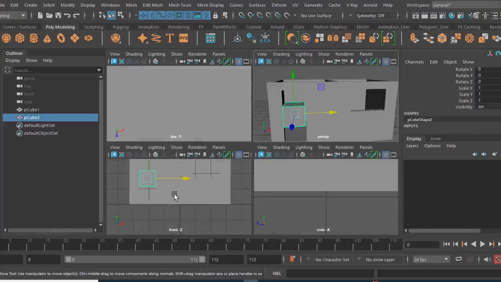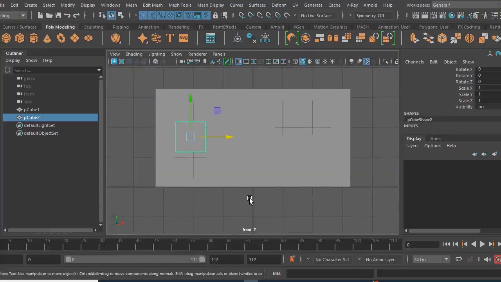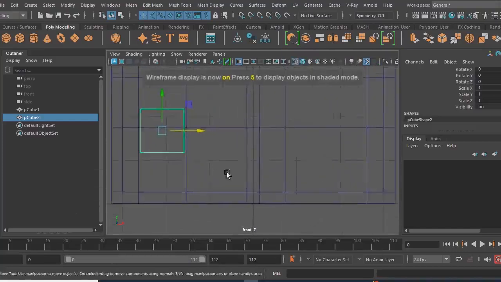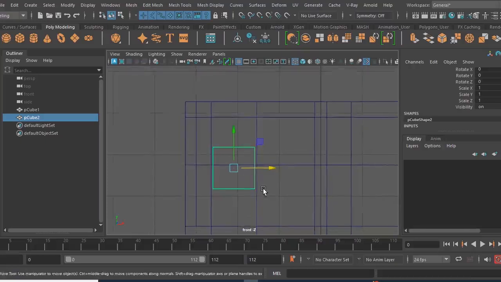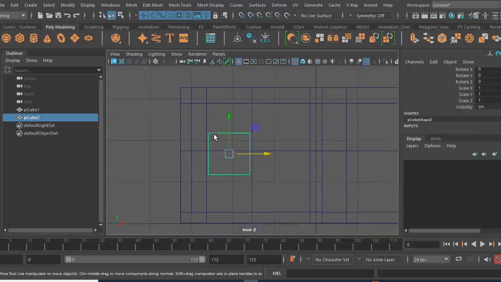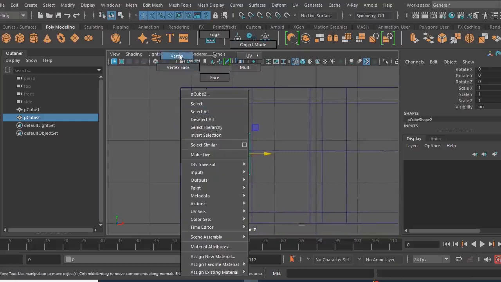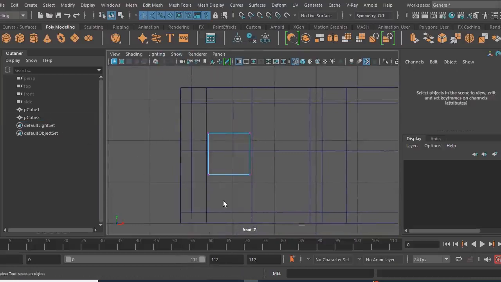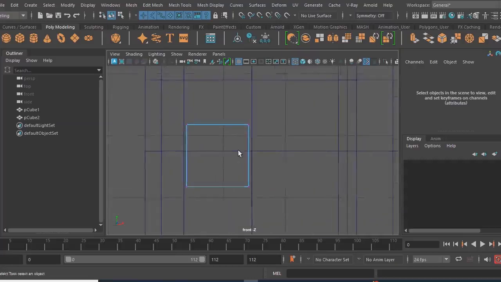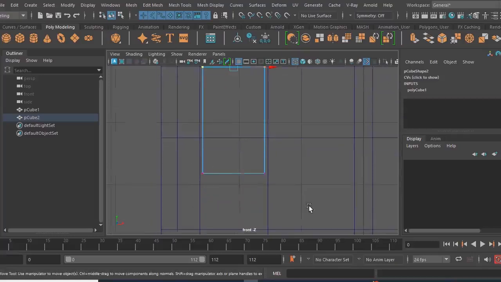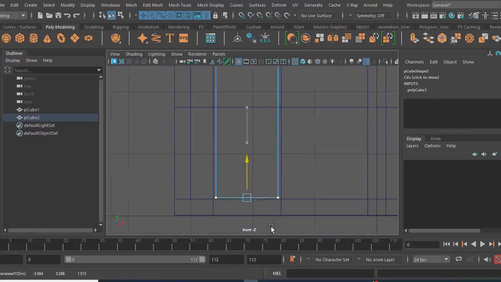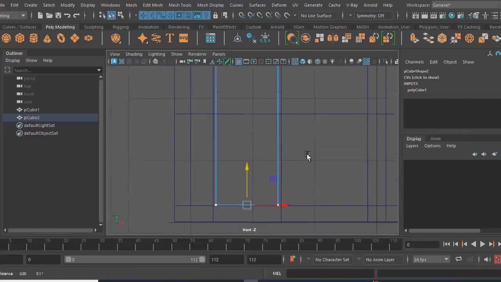Hit spacebar, go to front view, and let's press 4 on our keyboard to switch to wireframe. Let's notice that this is our door area. So let's switch to vertex mode while that object is selected. And then let's begin to match the vertices. Let's grab the top vertices, just move it up, make sure it matches the top of the door, and then grab the bottom vertices, make sure it matches the bottom of the door.